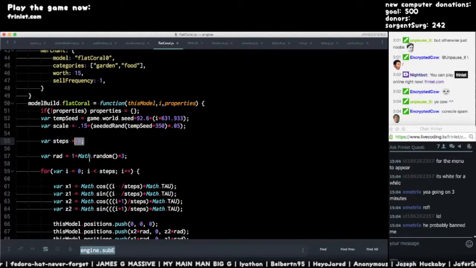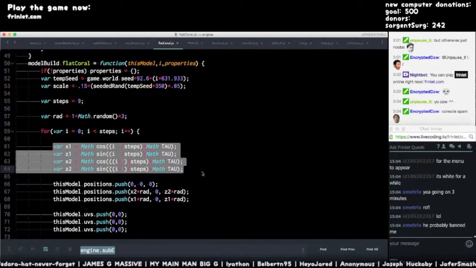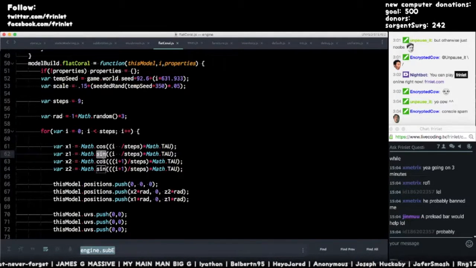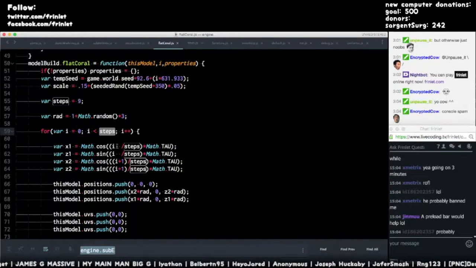So our steps is doing 9 triangles, right? This is just some basic trig right here. We're using sine and cosine. Our x is using cosine, our z is using sine for the positions. So we basically just have a for loop for how many steps we want it to be, which is how many triangles we want it to be.